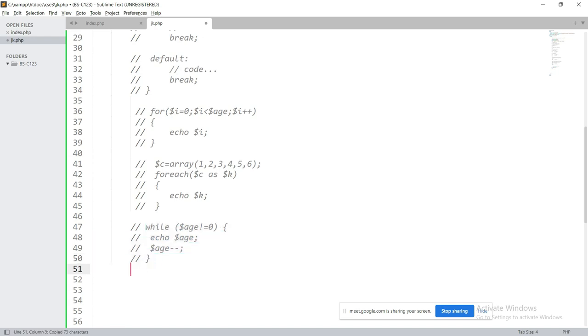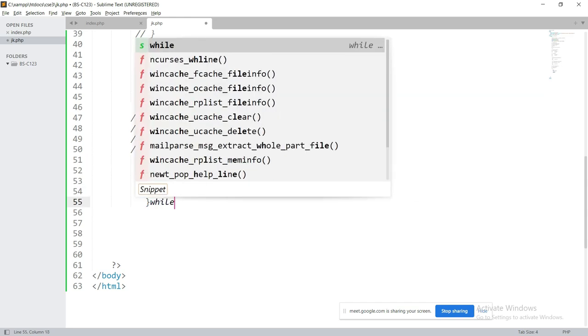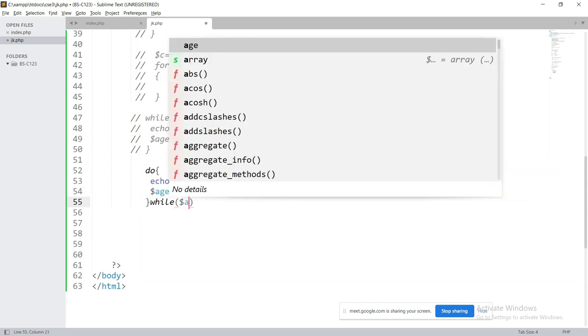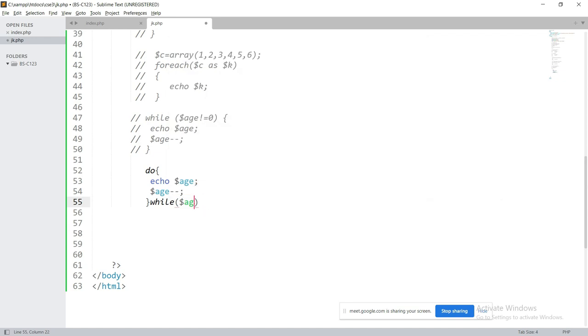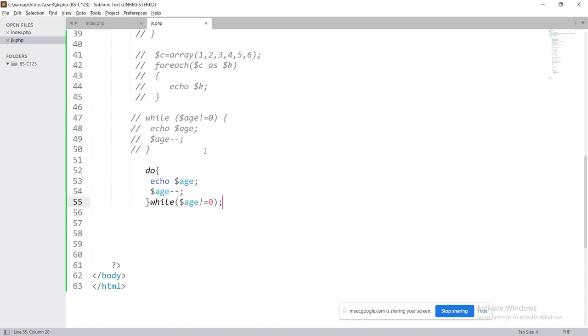Similarly, I can go with the do while. Do while, the same syntax. You can write echo $age minus minus, up to while $age not equal to zero. You will get the same output, right? So this is the way you can create looping statements in PHP.